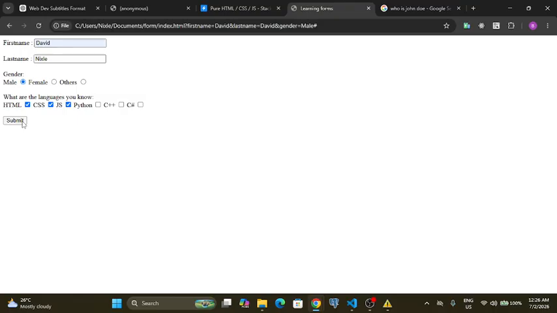Now, if we hit submit, you see that it only brings first name, last name, and gender. Why? Because these checkboxes don't have any name, so we don't know what they are holding. There's nothing for it to add. It does not have something like gender, or languages, that tells you the value it is holding. Are you following?